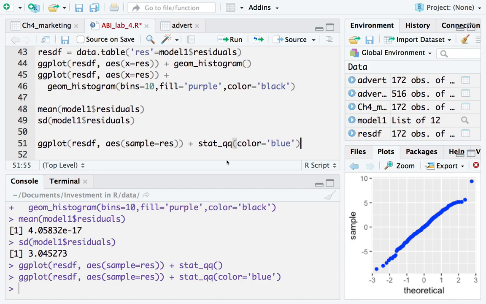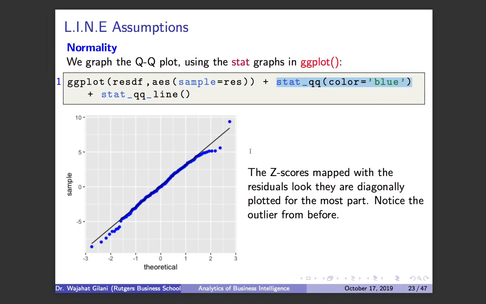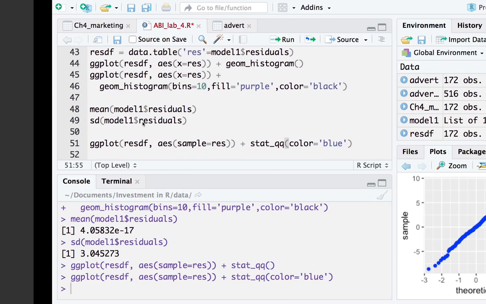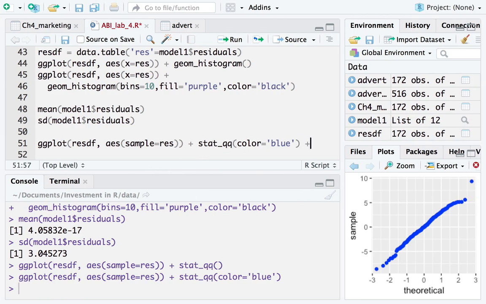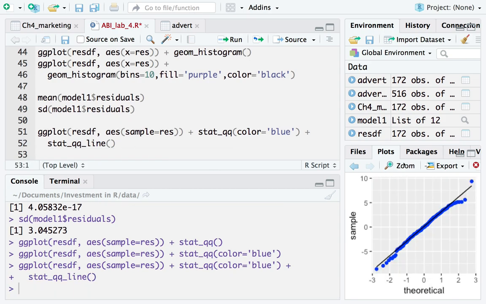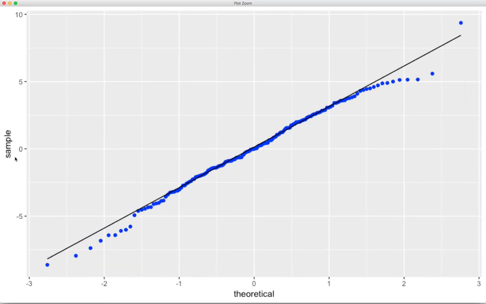Now, how does this work? This graph works like this: if you have a perfect normal distribution, then your scatter plot should be a perfect diagonal line. How do we know what that diagonal line is? Well, we add it, baby. Right here, we have another function called QQ underscore line. This is basically the ideal line. And that's what this function is doing. It's just adding that solid line that gives you a perfectly normally distributed error term around 0.